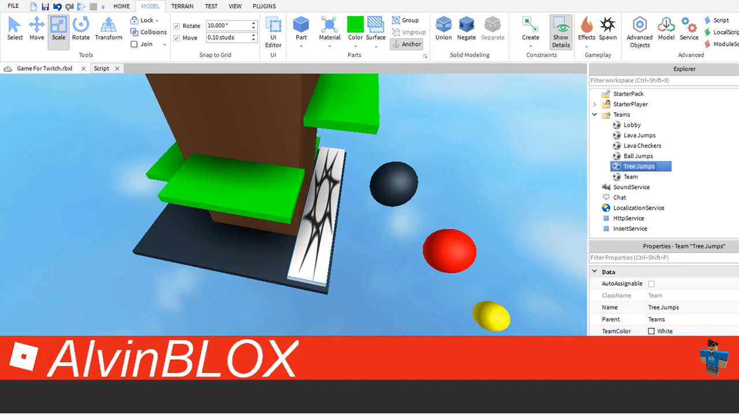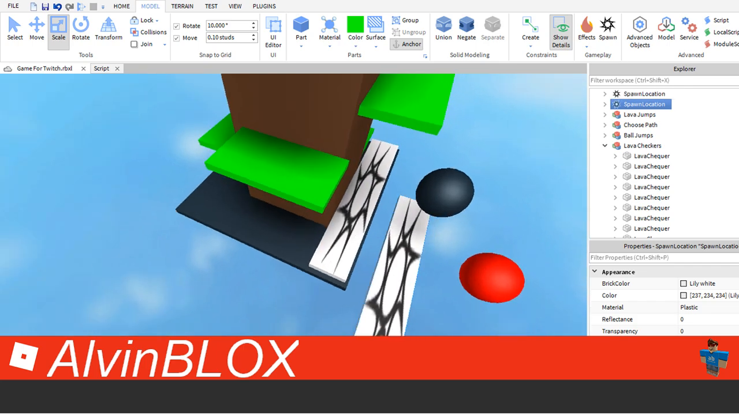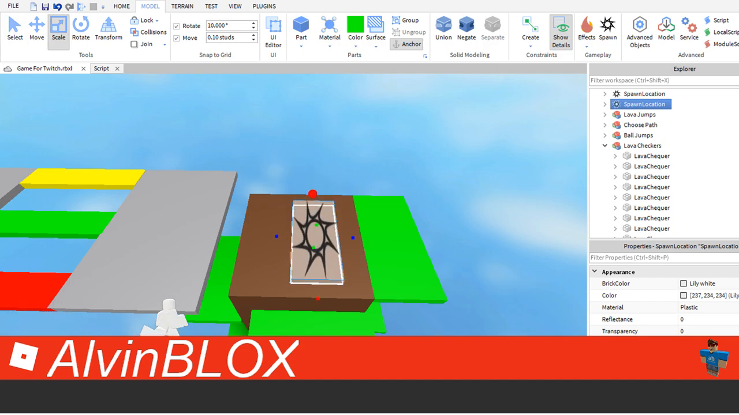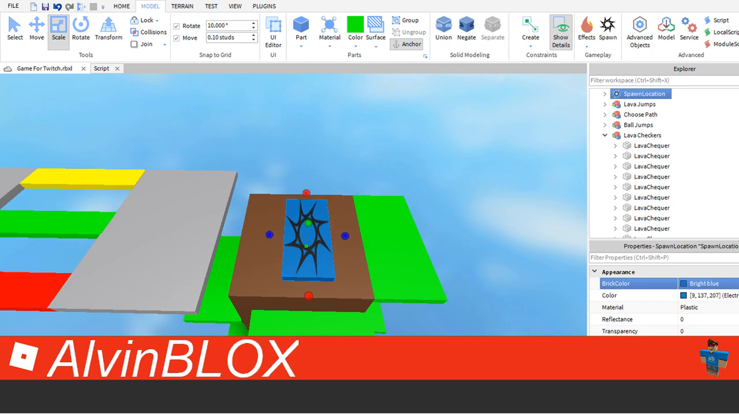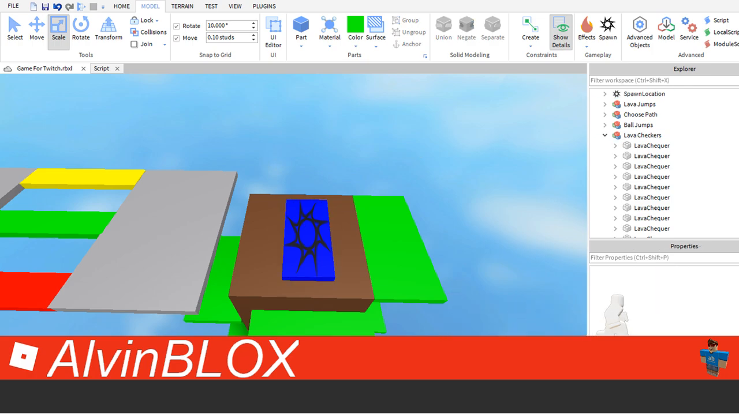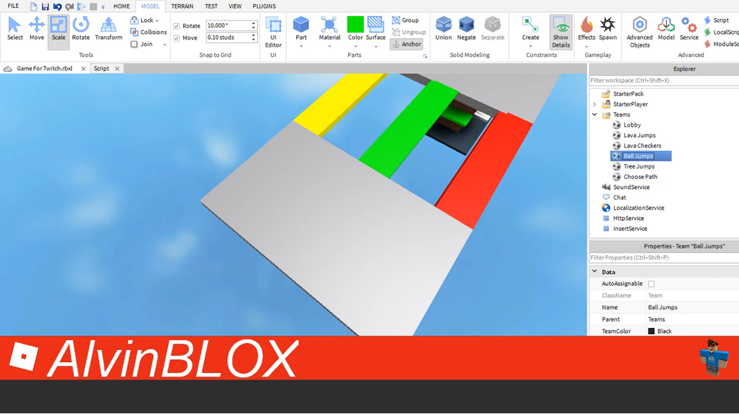So I'm just making sure that the colours match up with each other so that the players spawn to their correct location depending on which team they're on. And for the last spawn, which is for the choose path, we can get the last team and set it to choose path, and the colour for this will be, let's choose really blue. So we'll set the colour of the spawn to really blue, and we'll also set the team colour to really blue.